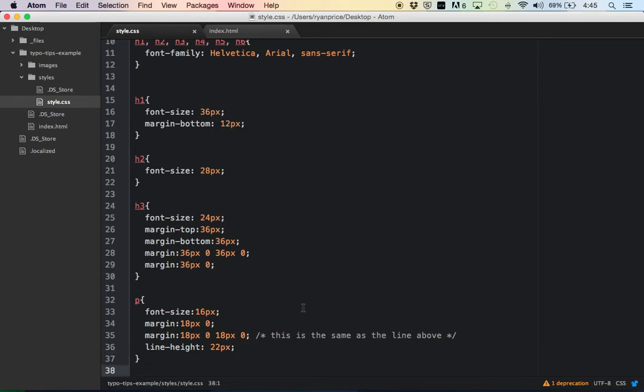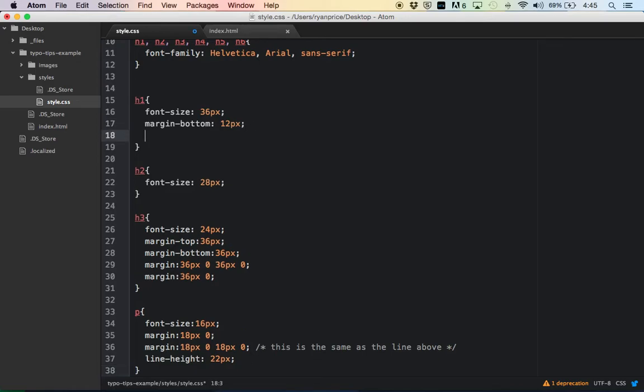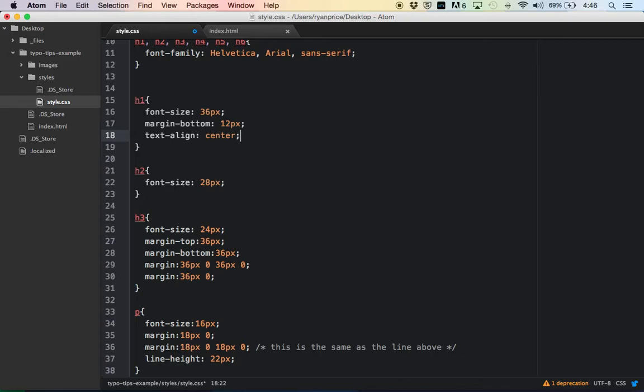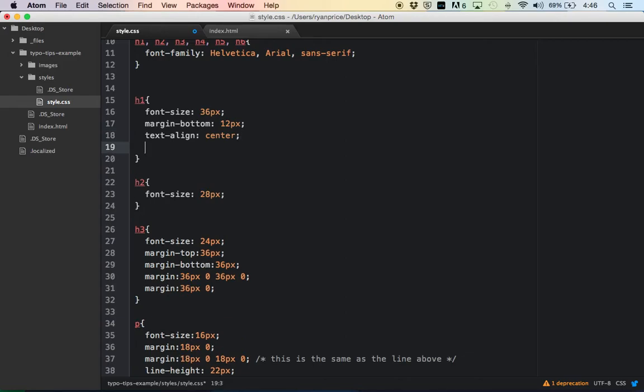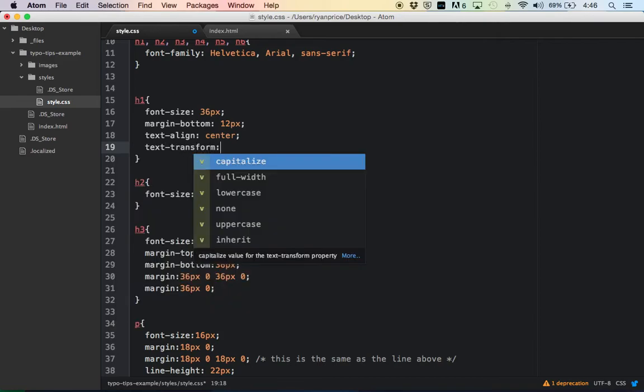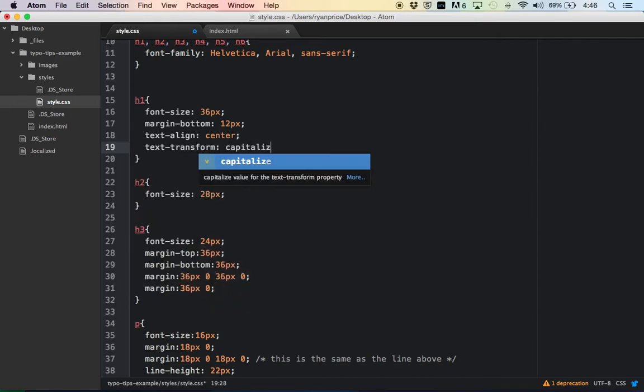Moving on, we could add some more things to the H1 to fine-tune our fonts a little more. We could set the text alignment to center, so that will center our H1. And maybe we'll add a text transform of capitalize. Now all of these CSS rules are in the textbook. Feel free to check them out.